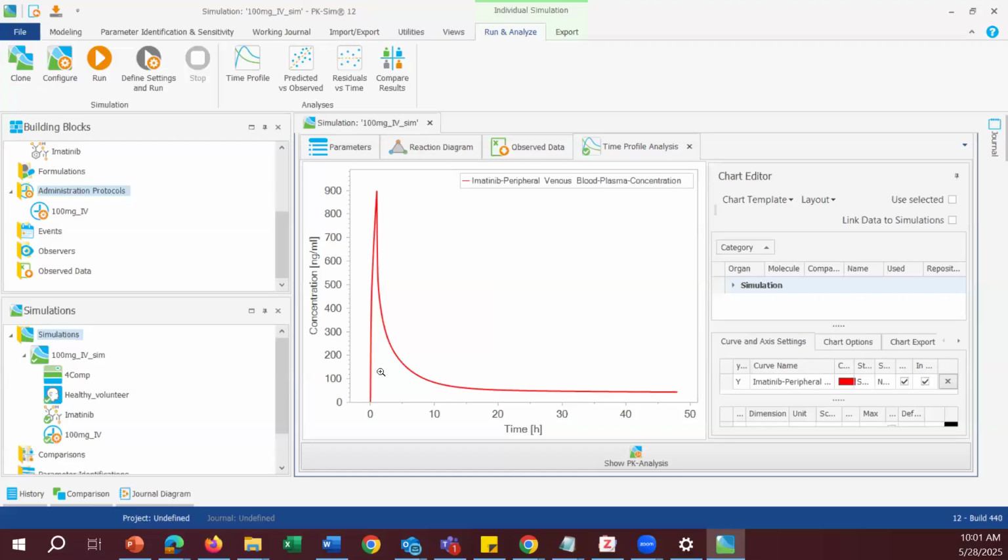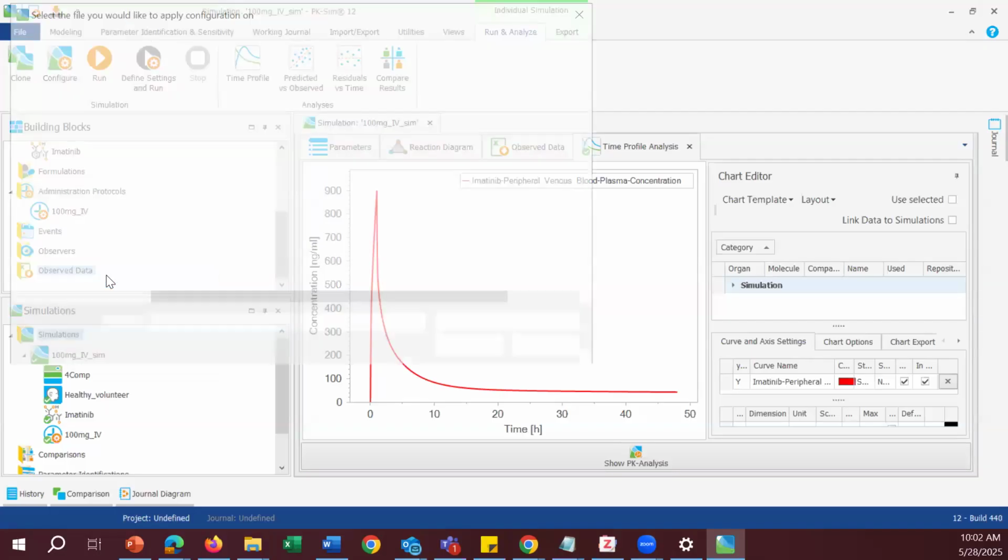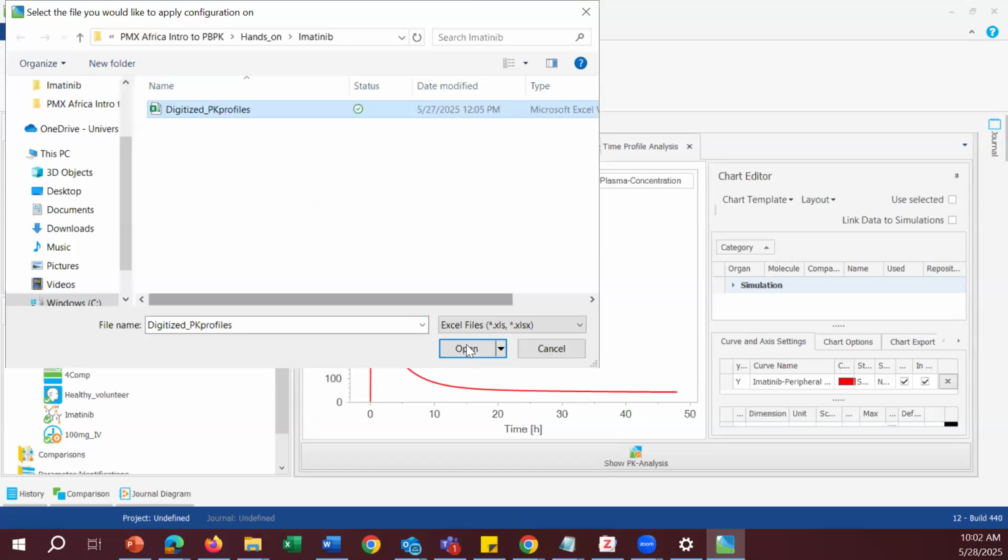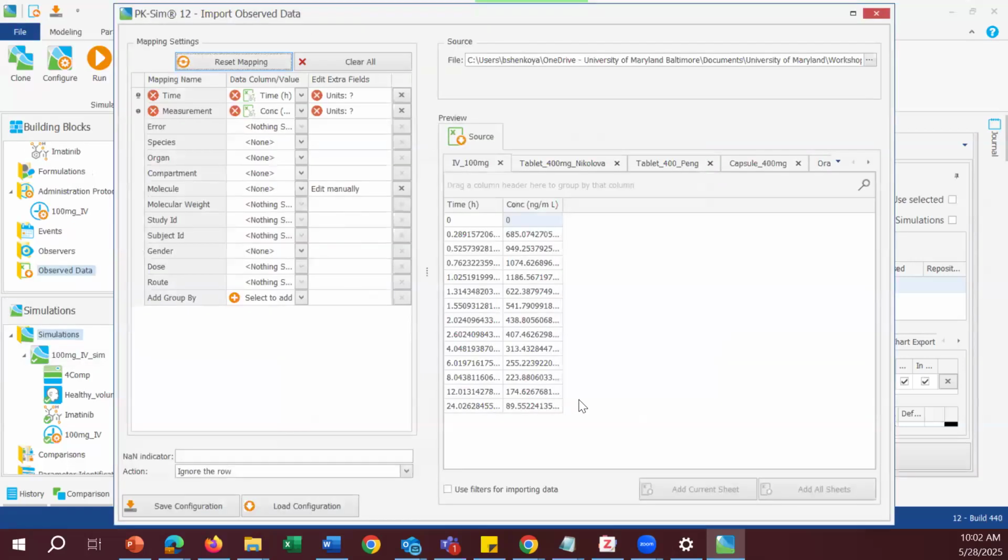But the question now is that, how do we know if this simulation is even correct at all? So what we have done up to now is we have built a PBPK model, but the next step we are now going into is I want to validate, I want to check if my model simulation is correct at all. So for you to do this, then you have to add observed data. So that is where that thing that we digitized, the profile that we digitized, that's where it comes in. So you come here, you right click the observer, then you add observer data. I have already saved it because I've done it before. I've digitized it earlier. So this is the IV 100 milligram.